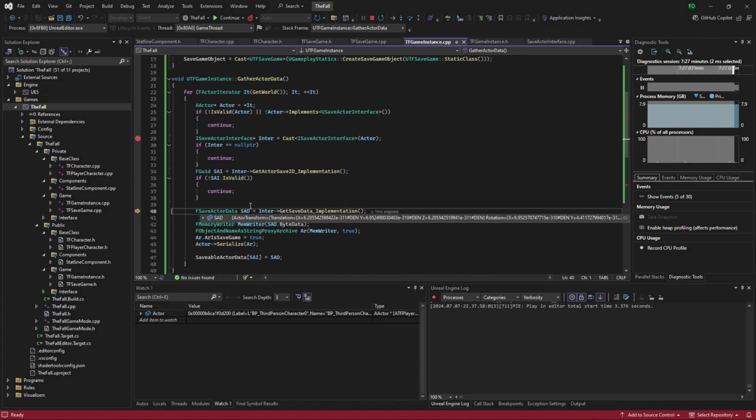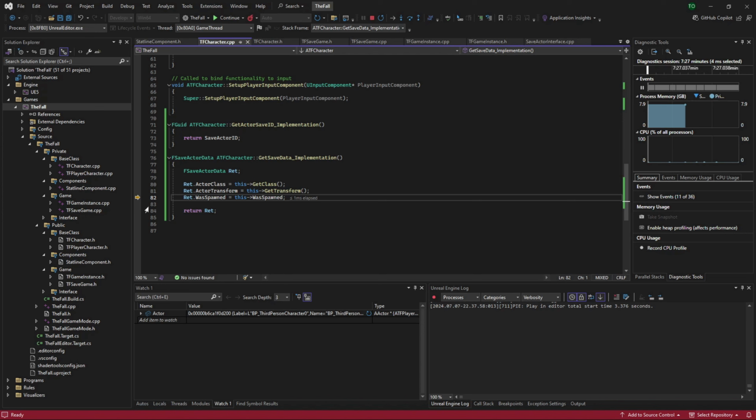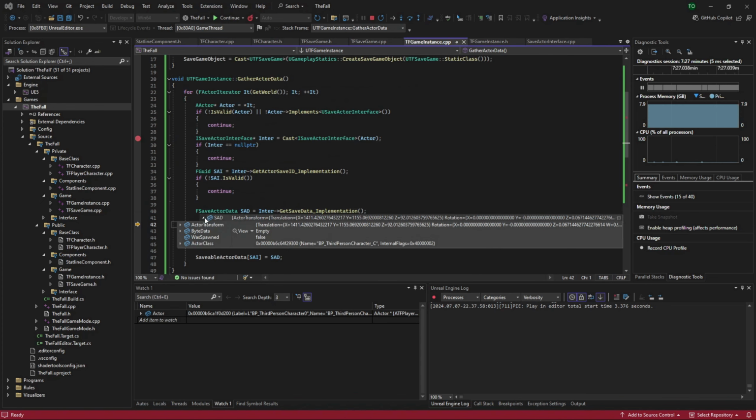Okay, and then save actor data. We can push out 11 in here, go through. It's not going to give us the ability to step through anything here because it's an interface and it's going through its first iteration. Second iteration through, we can look at this and go, is it going to let me? Nope, we'll have to do it when we get back into here. So you can see for that, we have the actor transform. It wasn't spawned, and we can have actor class, BP third person character.